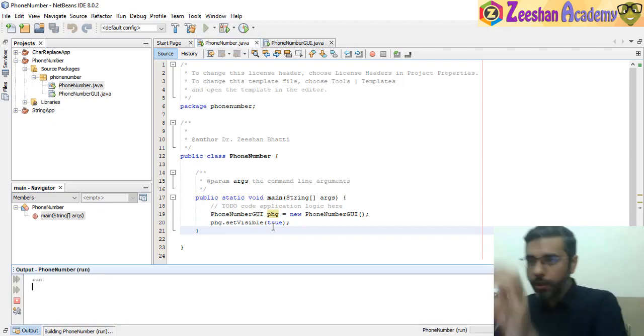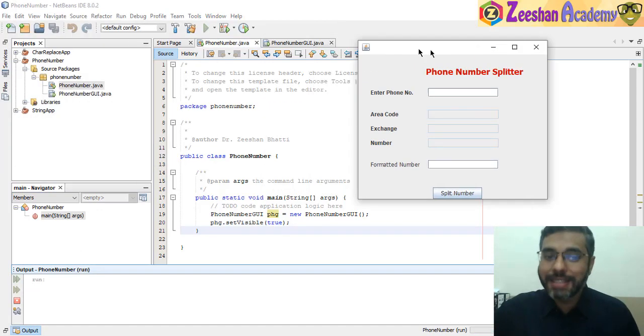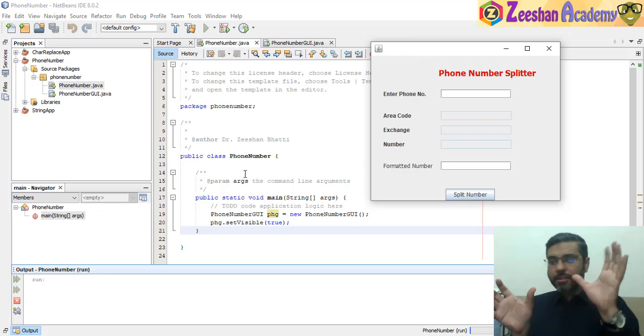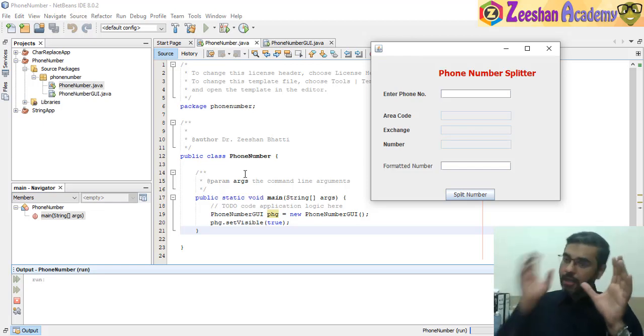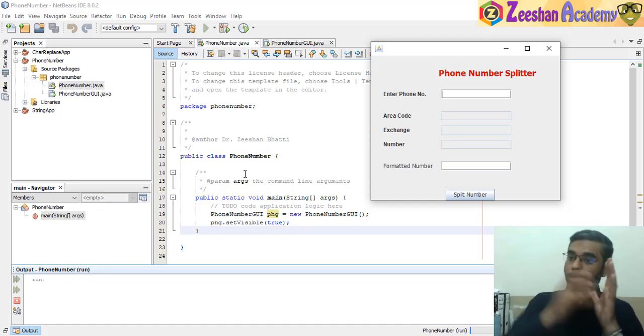Now this means we have created an object and then told Java to make that code visible inside public static void main, inside the phone number class, not in the same class, in a separate class. So we have two classes. This is the JFrame, and this is the main class. This file gets executed when you click run. The first time you run, this is the main file. So we have to tell this main file that it needs to load this class.